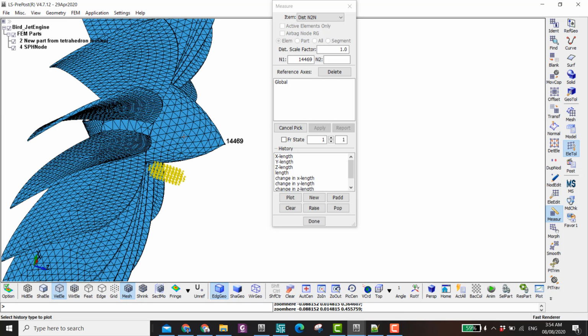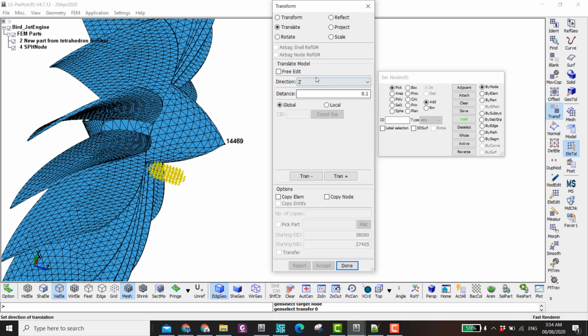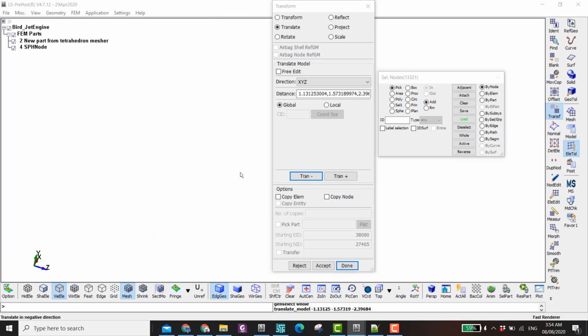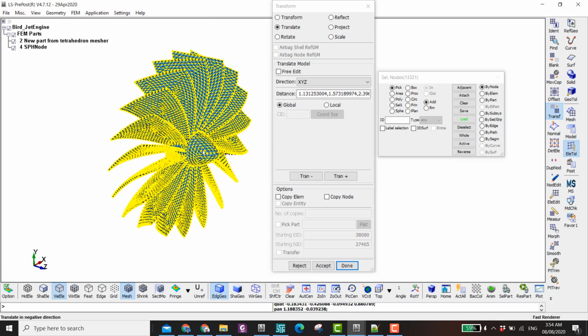Because if the axis of rotation doesn't go through 0, 0, 0, then we will need to define the axis of rotation. So instead of defining the axis of rotation, I move everything to the center. I go to transform, translate, then XYZ, I put the coordinate from just now, then I click on everything whole and translate negative. Okay, accept.